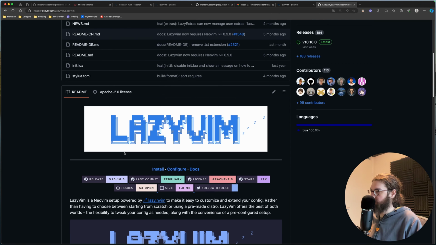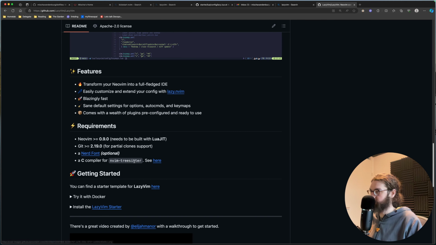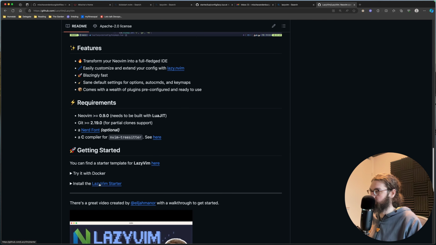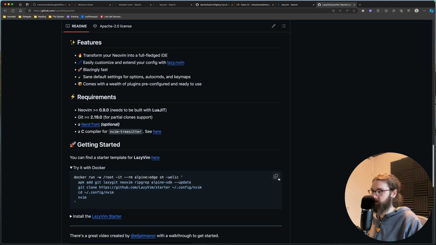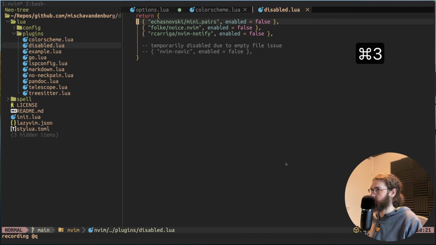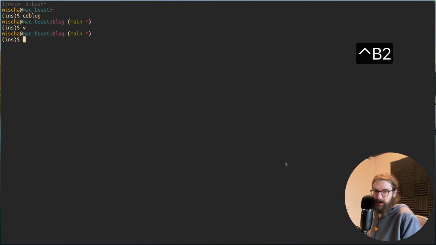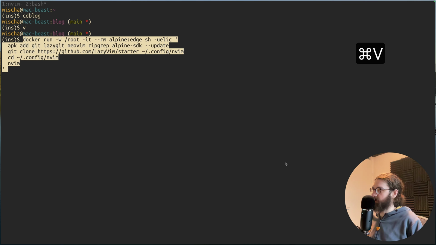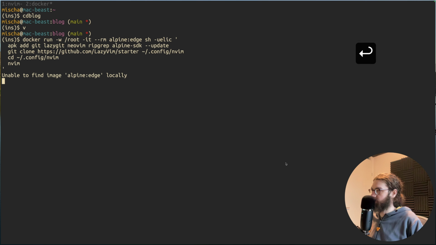LazyVim can be run in a Docker container. Try it with Docker here. I'm not sure if this is going to work, but I'm just going to give it a try. I haven't done it for a while. So it's going to pull a Docker image, and in there it's going to install LazyVim, and then we should have a sort of default installation of LazyVim available to us.